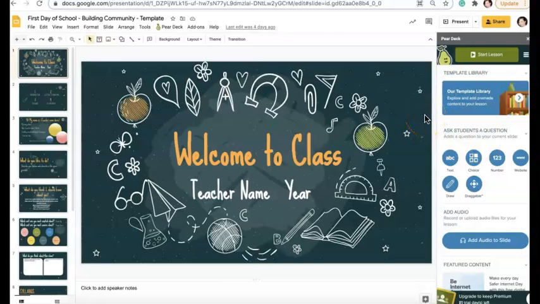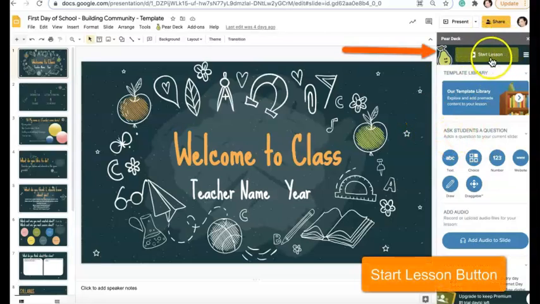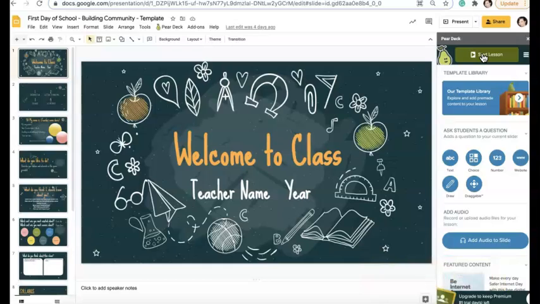Let's quickly familiarize ourselves with this column. At the top, you have the Start Lesson button. You actually will not use this button, but instead you will start the Pear Deck lesson through the actual Schoology assignment itself, and I'll show that in the next video.